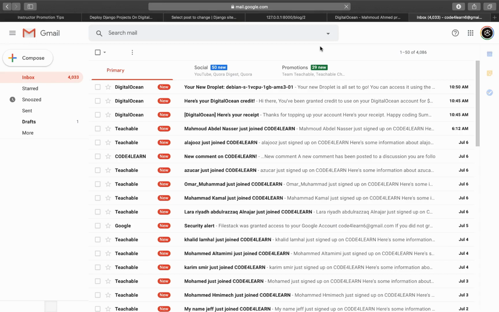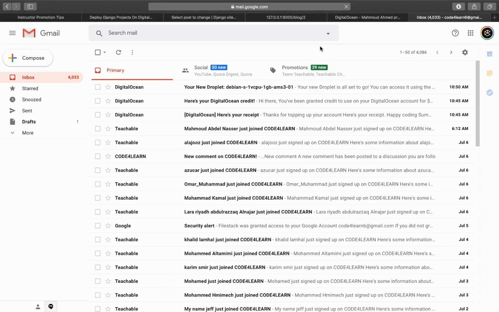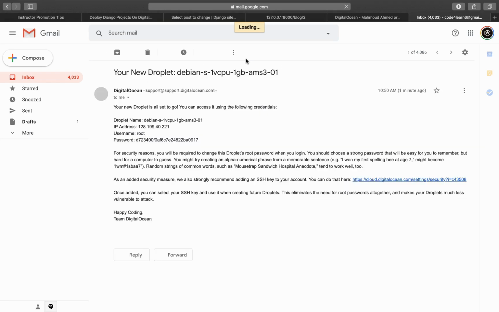So I have an article on Medium which contains all the information we're gonna need in this tutorial, and I'm gonna leave this article on Medium link in the description, and I'm gonna use it in the next lecture. So let's open this, your new droplet. So now this is the droplet name, this is the IP address, and this is the root, and this is the password. So we can use those information to log into our droplet.